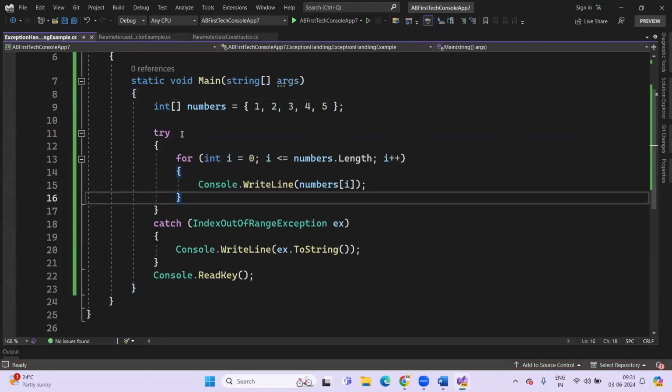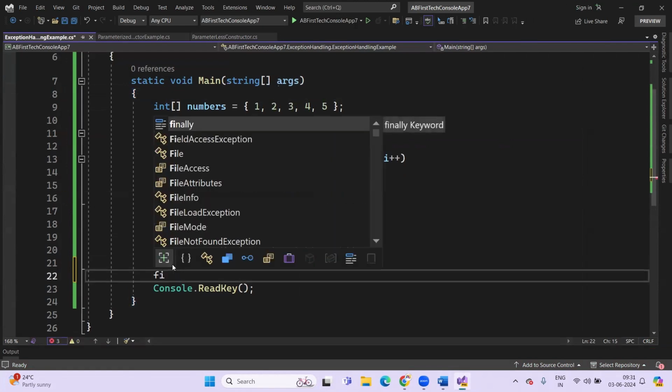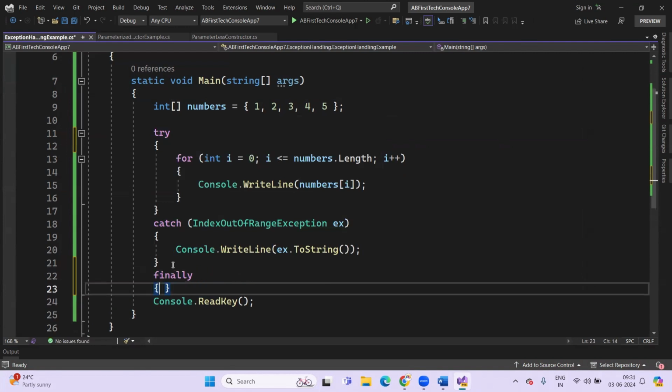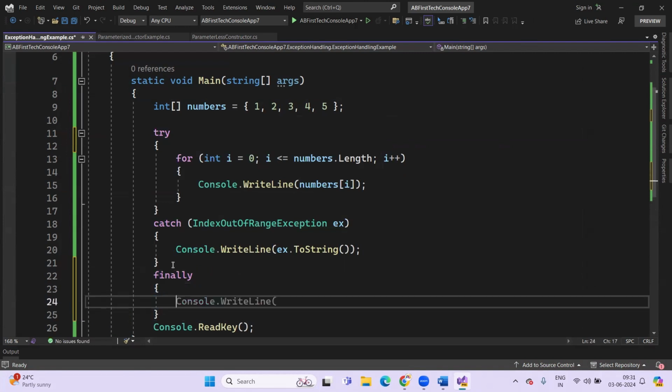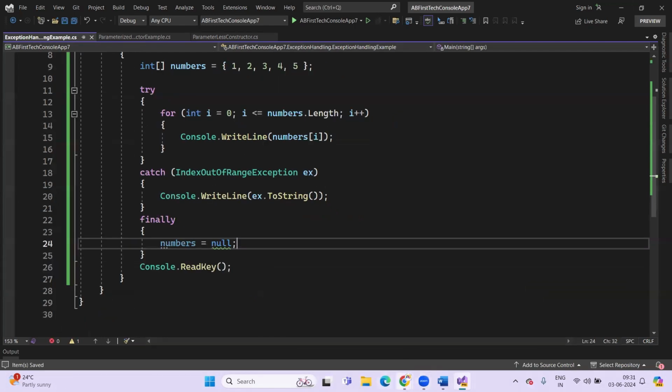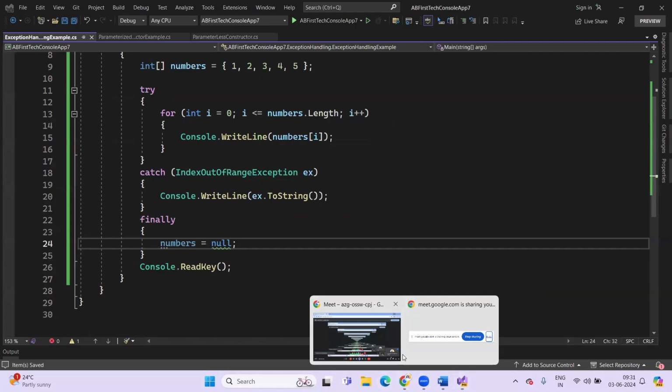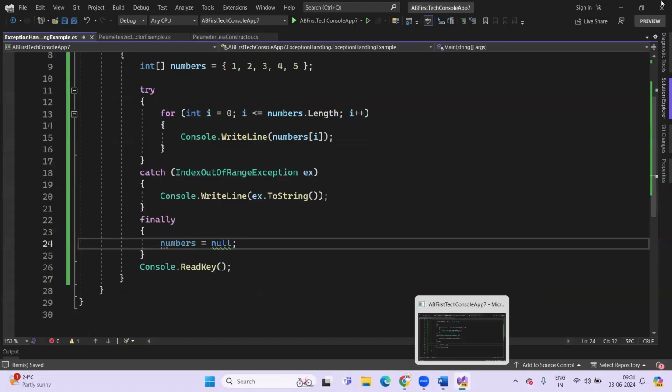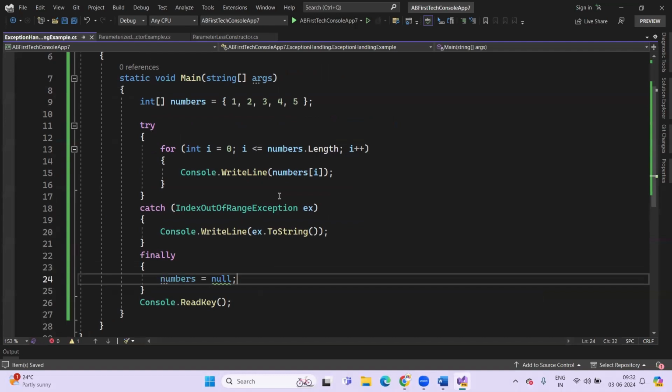But this is your try and catch block. Now, what is the finally block? This is to do the code cleanup. How do you do code cleanup? numbers equals null, so that we are making numbers empty here, so that it does the cleanup at the end. So this is how we implement exception handling, here with an index out of range exception.